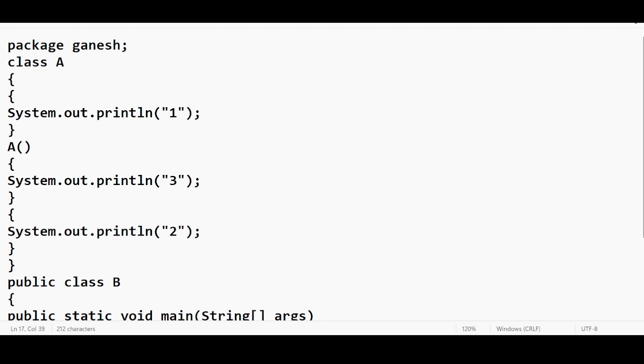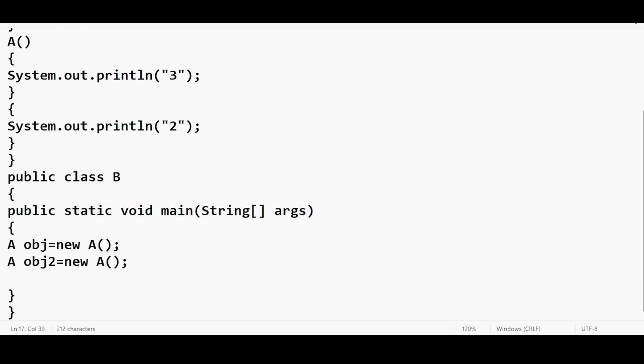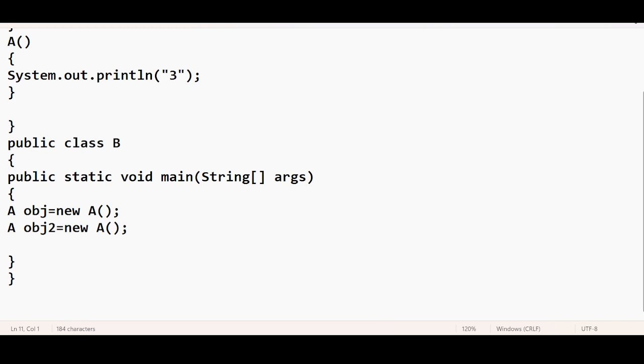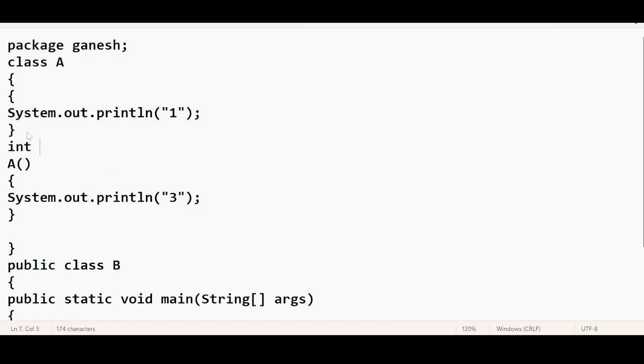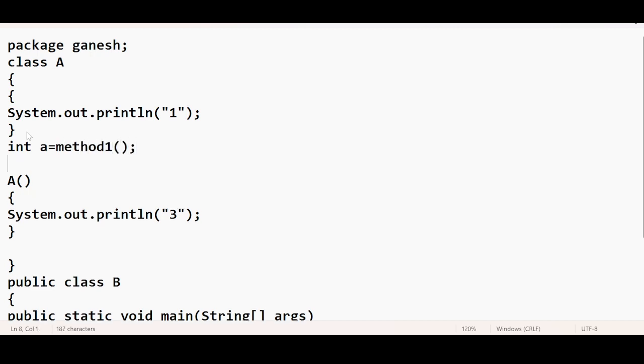One, two, three. Okay. So now before even concluding this, let me remove this instance block. Let me remove this also. Okay. Now I have an instance block. I am going to have an instance variable integer a equal to method one. Let me define the logic for the method one. Integer method.